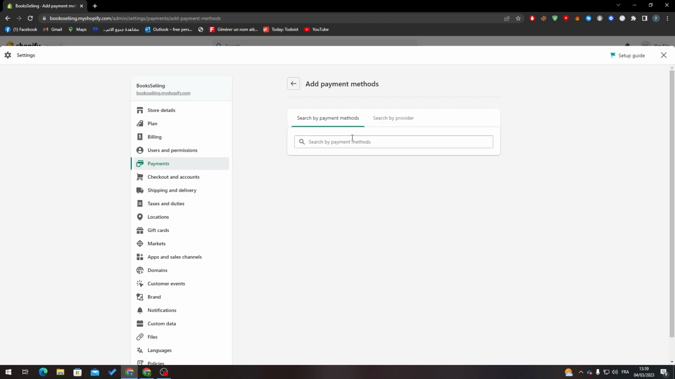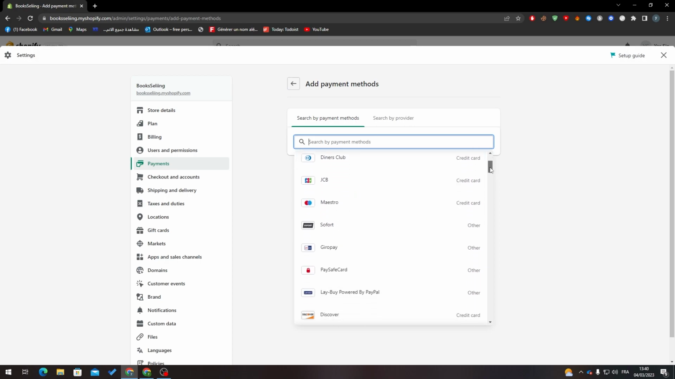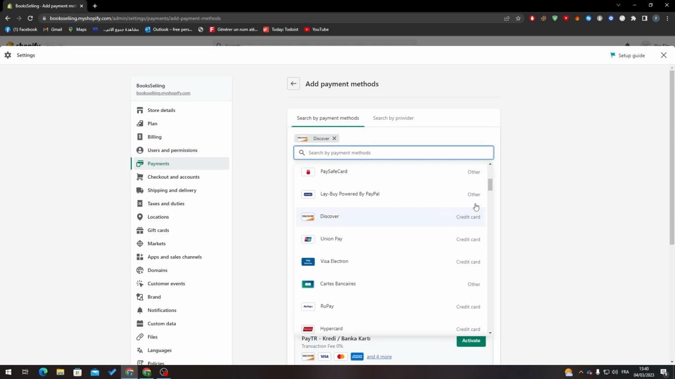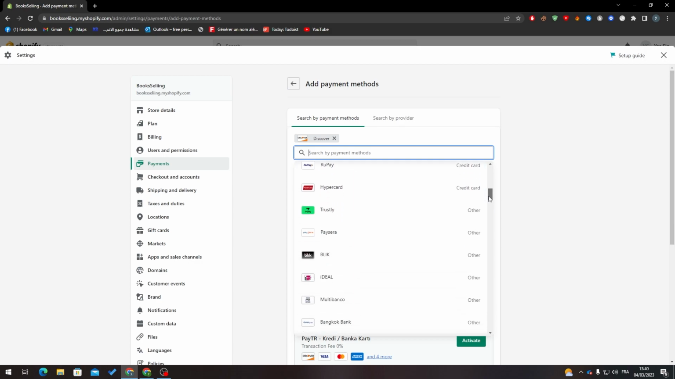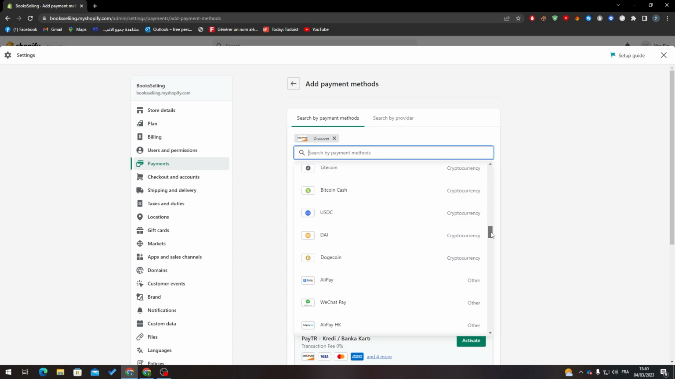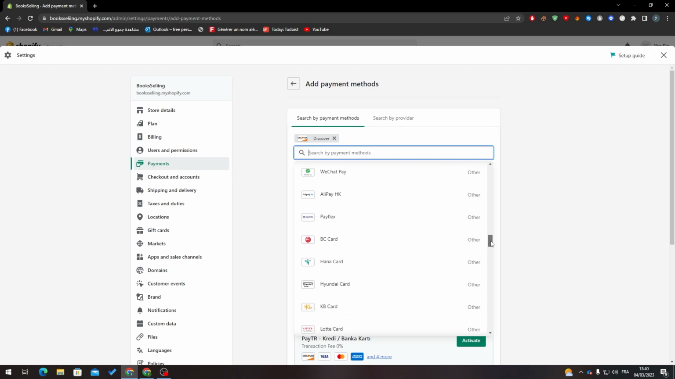Here you can search for whatever payment method you like. For example, if I click in here, you will find a bunch of options from Visa, MasterCard, American Express, Diners Club, JCB, Maestro. It's a really long list. As you can see, here is Discover. Let's see if they accept Bitcoin. Here we go. Here are the cryptocurrencies, as you can see: Bitcoin, Ethereum, Litecoin, USDC, DAI, Bitcoin Cash, Dogecoin, even WeChat Pay if you're in China, Payflex.